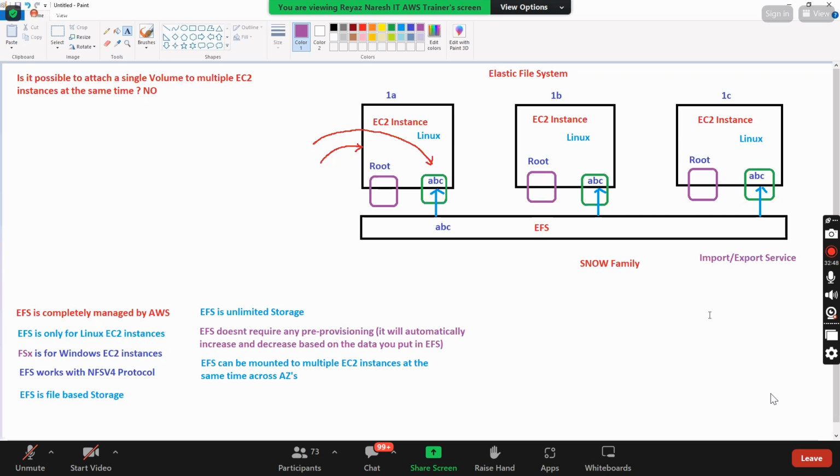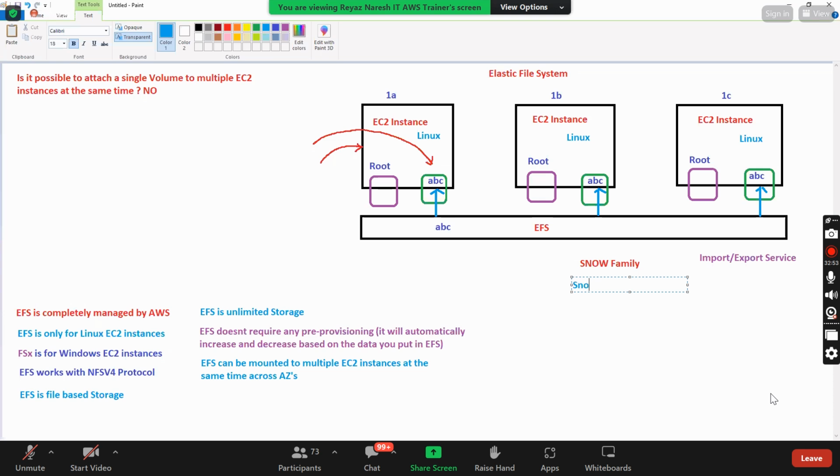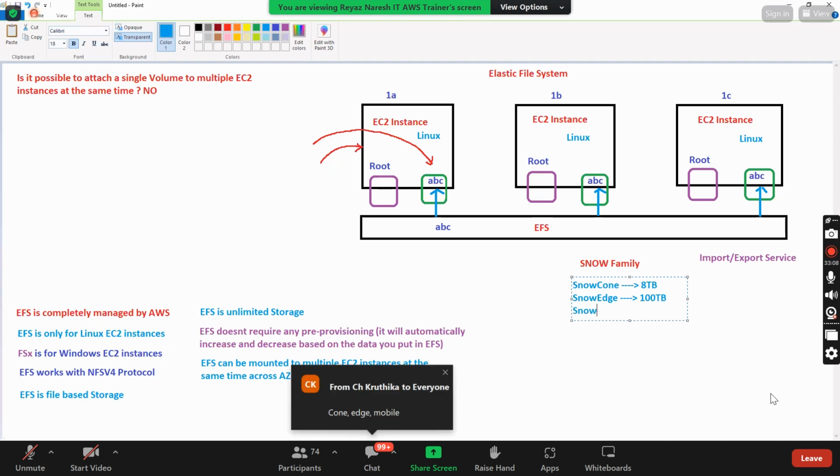So how many are there here? We have 3. What are those? Snow Cone supports 8 terabytes. Next is Snow Edge, which supports 100 terabytes. And Snow Mobile. Don't think it is a mobile phone. It supports petabytes.